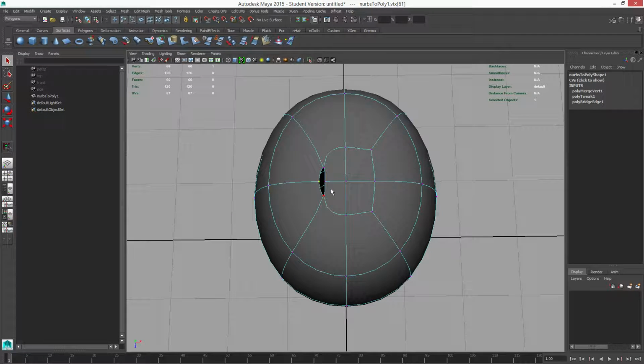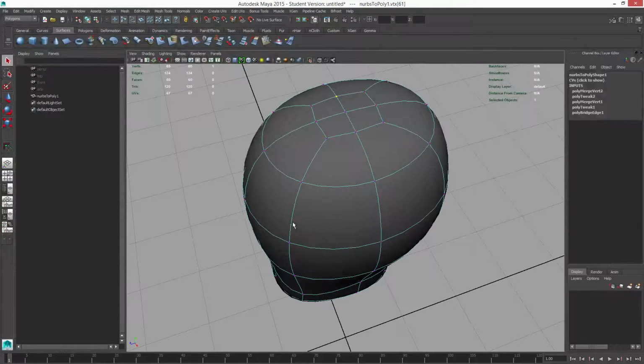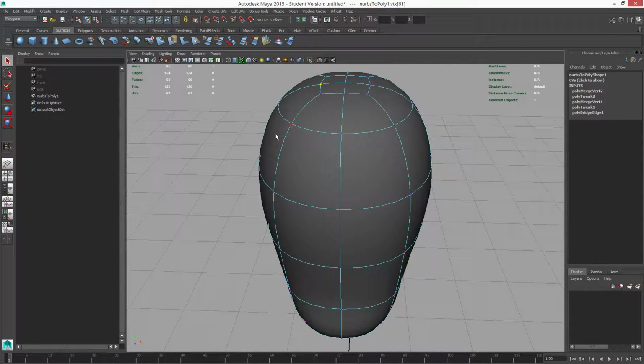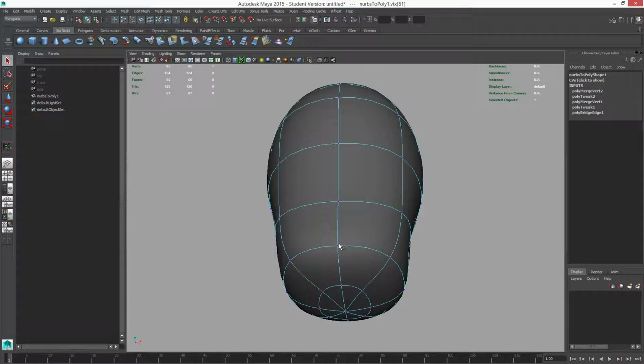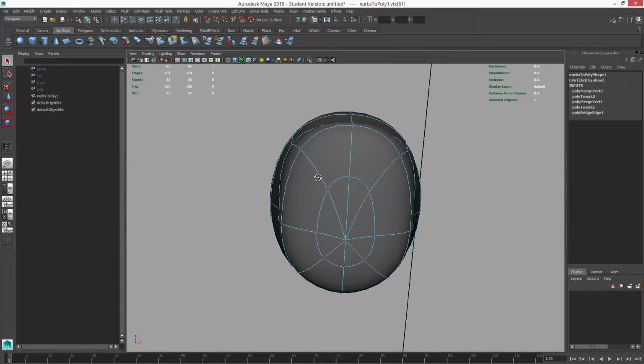Go to these 2 on the other side, and I'm just going to press G to repeat the process, and look at that, beautiful. I've got this nice flow now over the top of the head. Couldn't have done that if I'd have started off with a cube or anything else. It really works well for me.